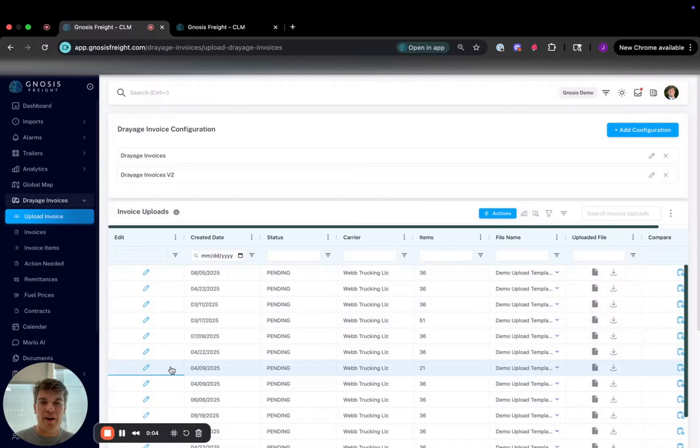I'm a solutions engineer here at Gnosis Freight, and today I'm going to be walking you through the invoice auditing module. Within invoice auditing, we can do this for drayage, ocean, demurrage and detention, and in certain cases, even miscellaneous invoices. But for the content of today, we'll be focusing on drayage.